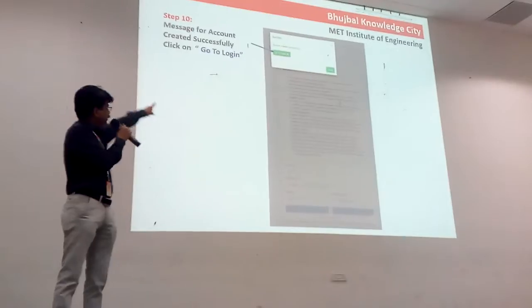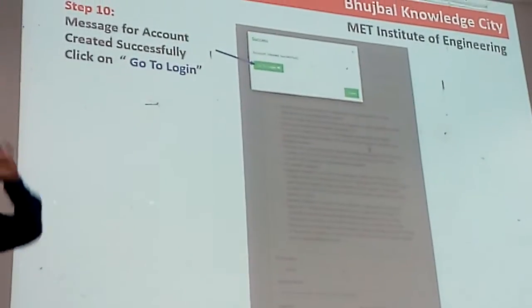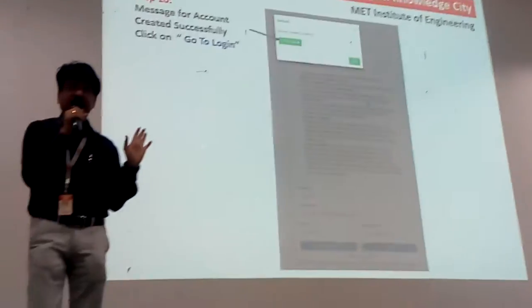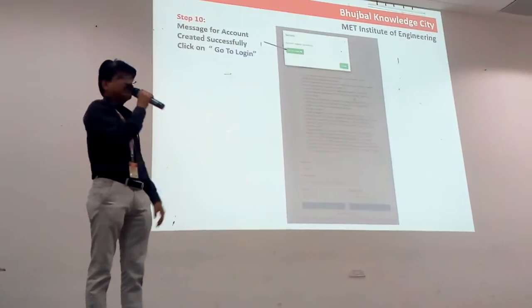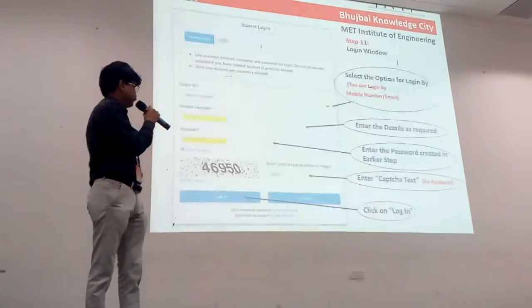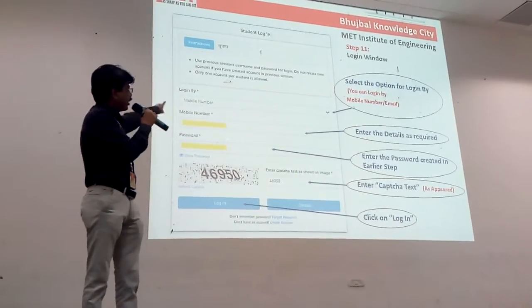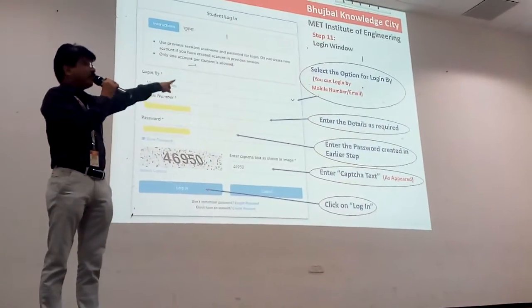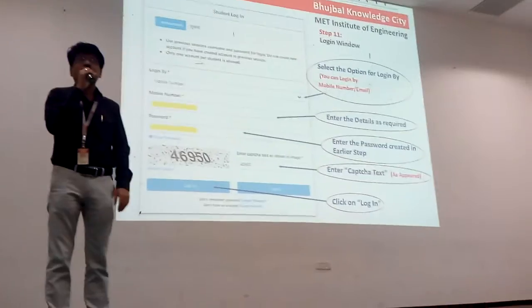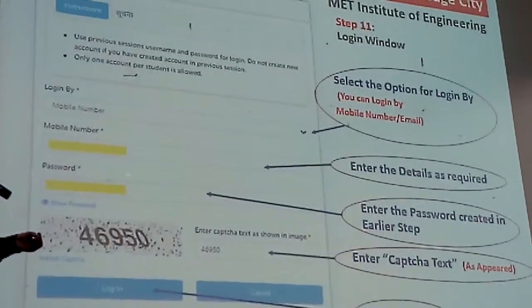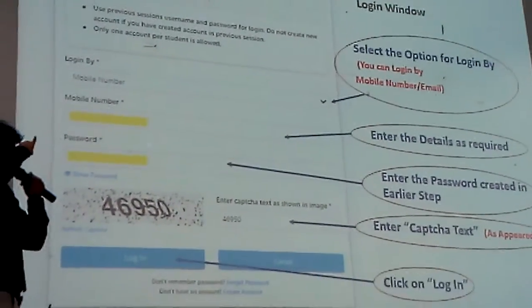Once you create, you will get a message, go to login page, because your account has been created now. Once you go to login page, how will the login page appear? This is your login page now. Here you can log in with mobile number, you can log in with your email ID also. So by which username you are logging, you have to select that.